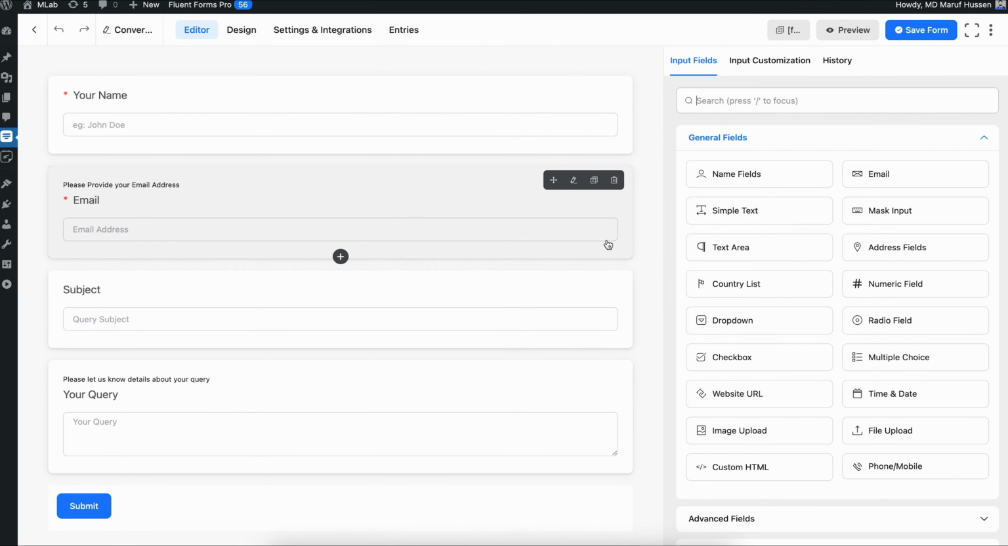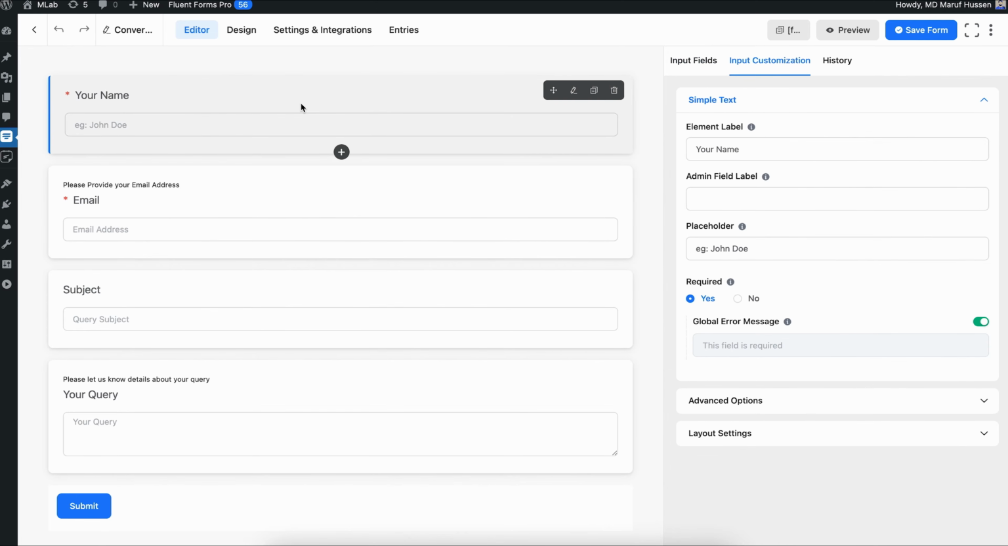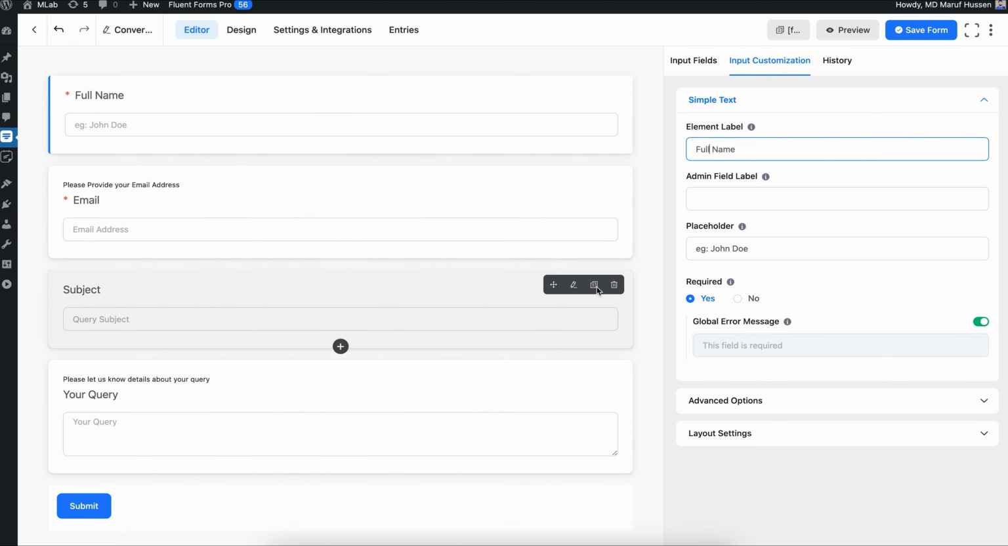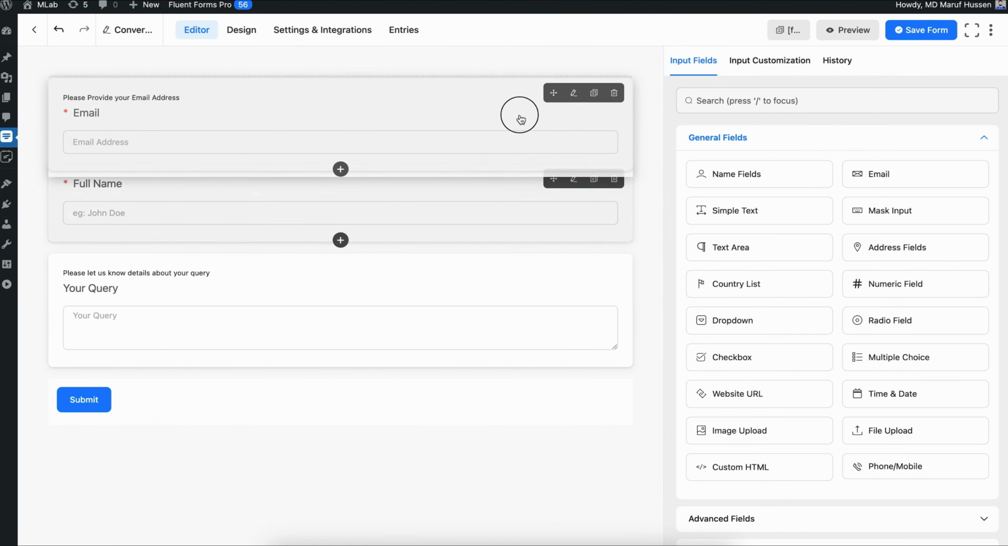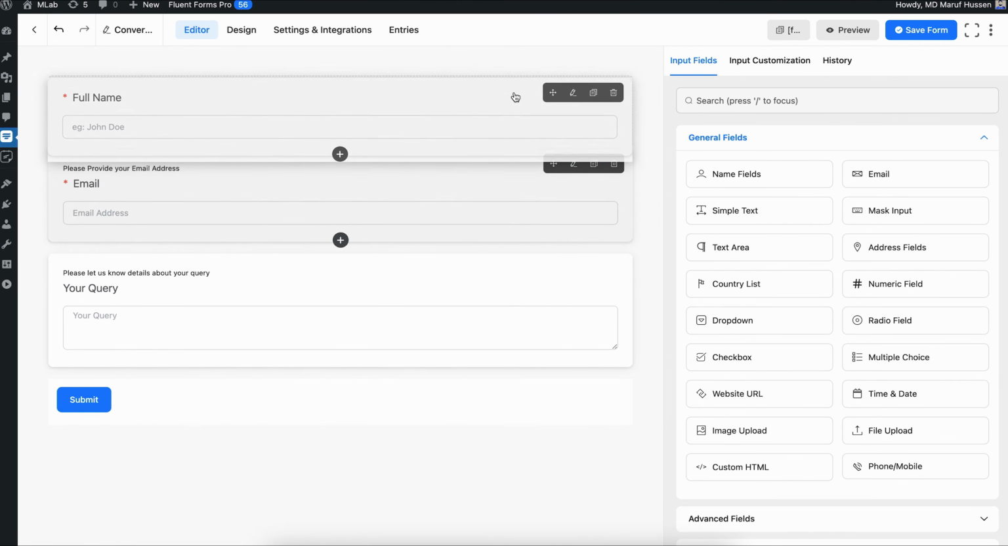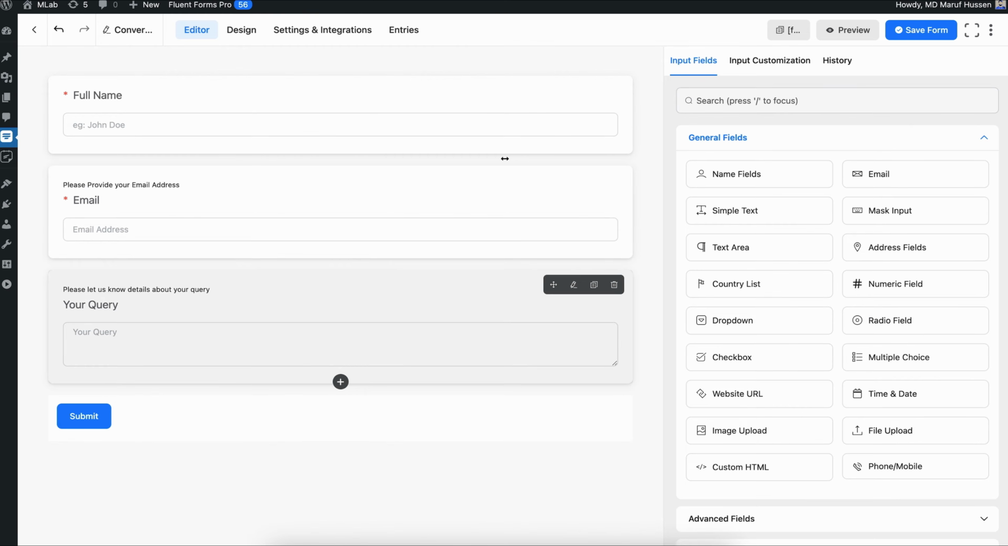This instantly switches my form layout into a chat-like step-by-step interaction, where users will answer one question at a time. You will see the default input fields are already there, so don't worry about it. You can easily customize these to fit your needs, and also remove or rearrange fields to match exactly what info you want to collect during your booking process. So I'll only keep name and email input fields and delete the rest of the fields.